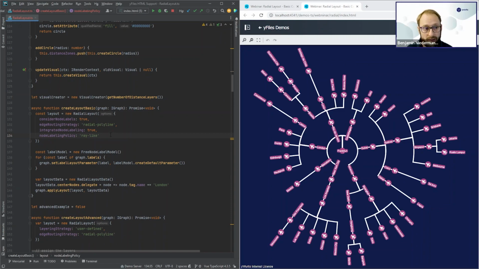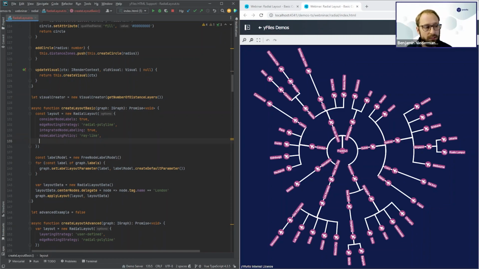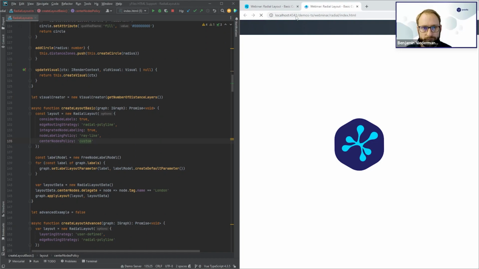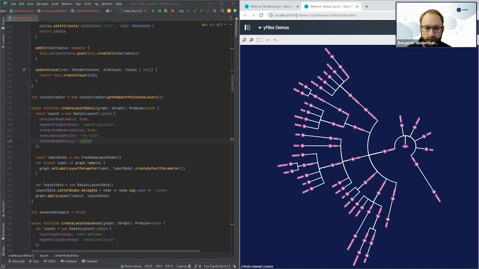I forgot one thing, namely we also need to tell the algorithm that it should consider a custom center node. To that end, we need to define the center nodes policy, and this should be custom. As I said in the webinar before, you can also use different strategies. As you can see, now the layout becomes a bit imbalanced. This is because I have computed the data basically for the airport Frankfurt and not for London, but it shows you in principle how to change the center node.